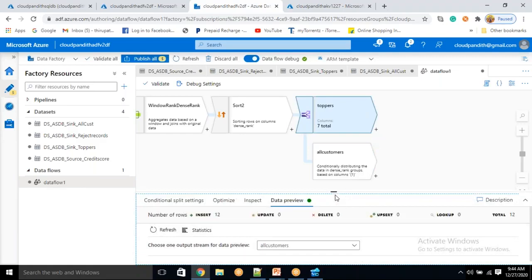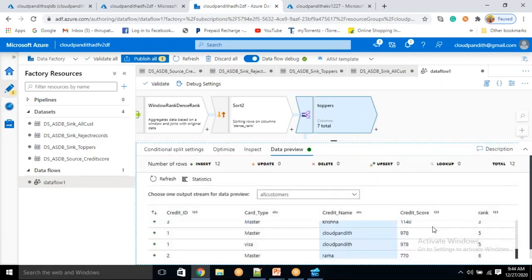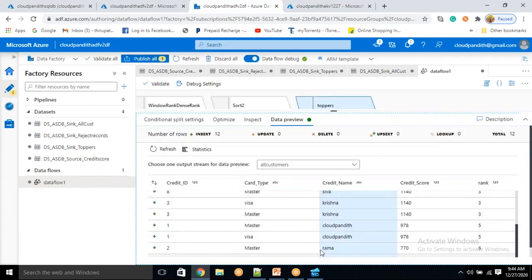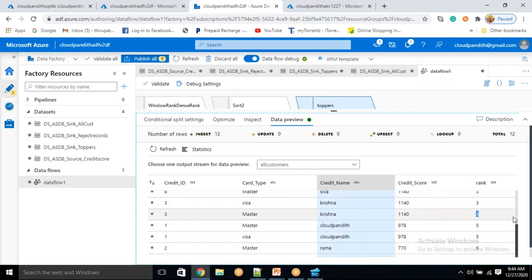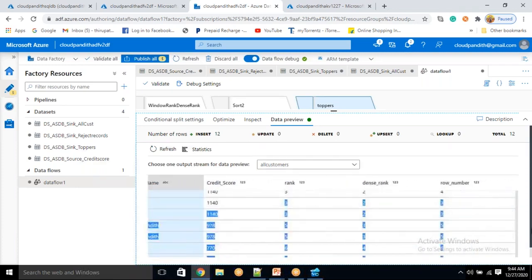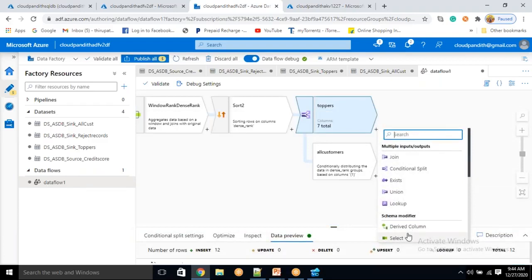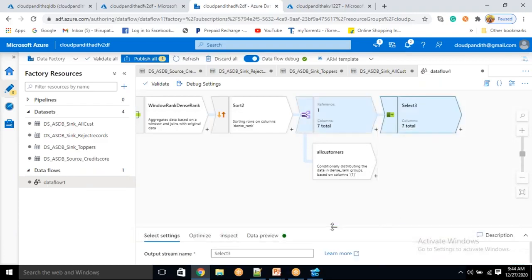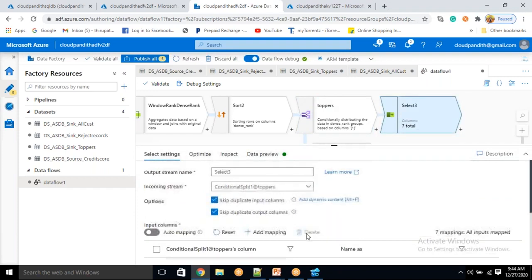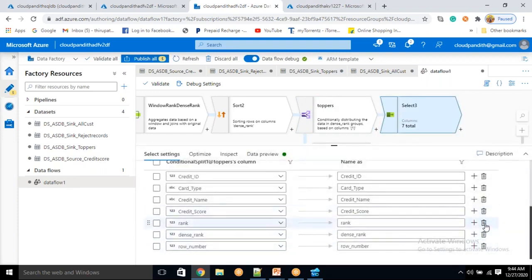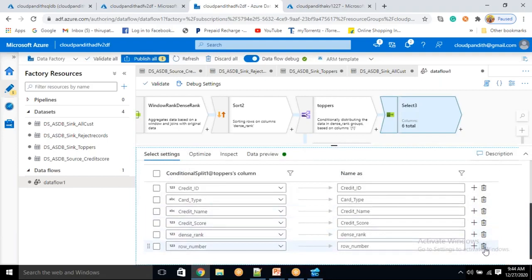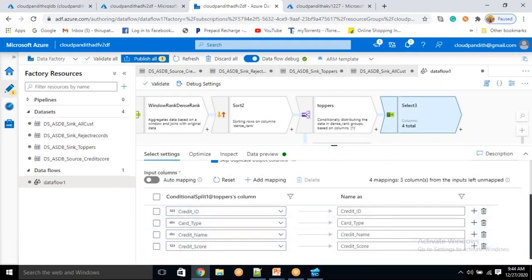Now in this, if you look at any table, we have unnecessary columns that we should not load into our table. That is rank, then dense rank, and row number. These are the 3 extra columns we have in these 2 flows. I want to use a select to remove those 3 columns. Just select here, come down, and remove these 3. Now I'm writing only these 4 columns.